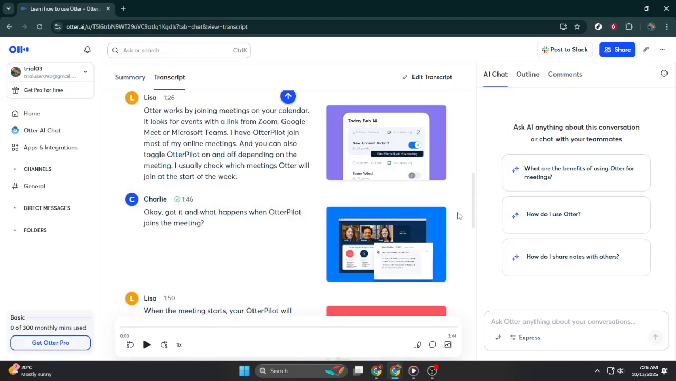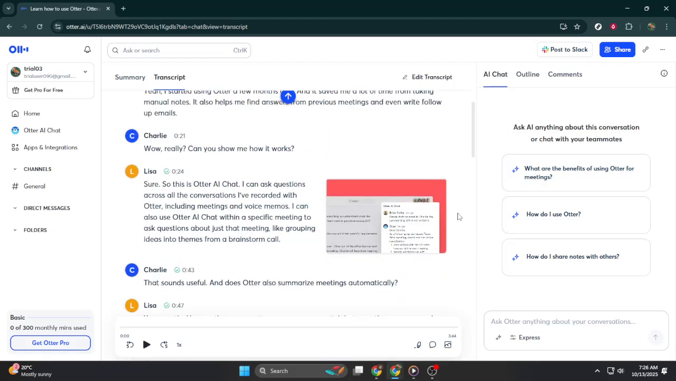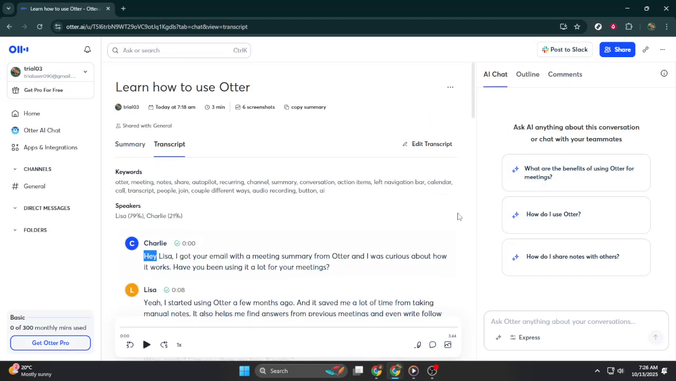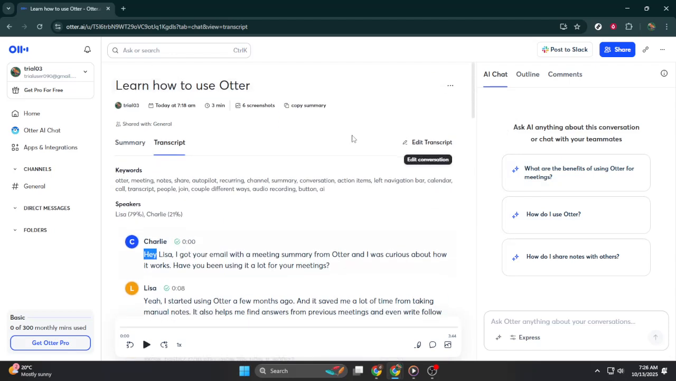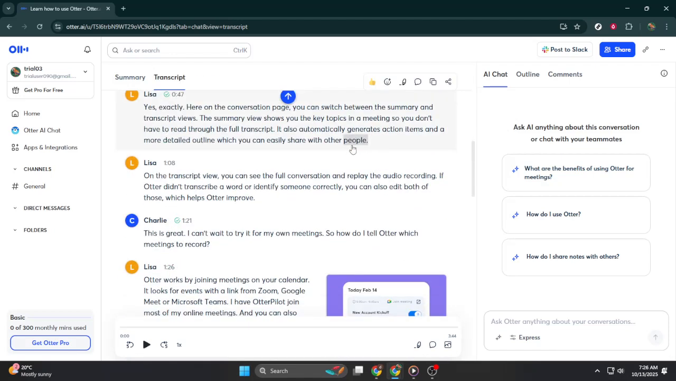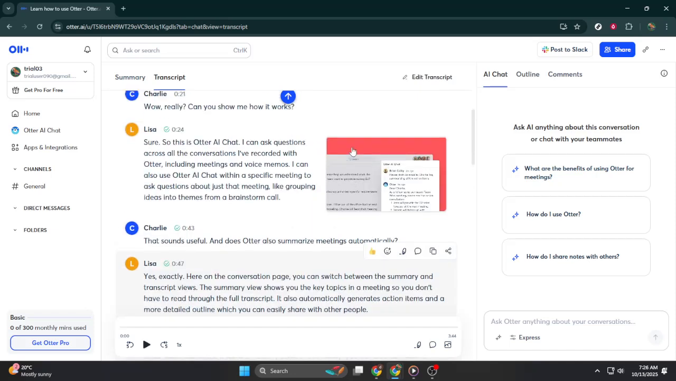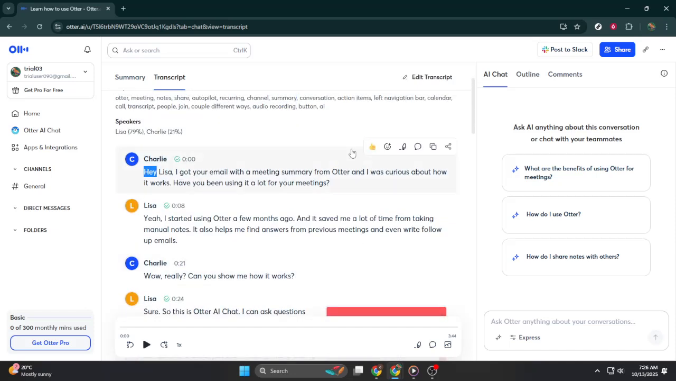Otter AI might ask for additional information like your role or field of work. In this instance, select options like Other, Research, and Individual Contributor. Don't worry too much about these selections. They're just for survey purposes to help Otter better tailor its services. Finally, click on Done to complete your setup, and that's all there is to it.